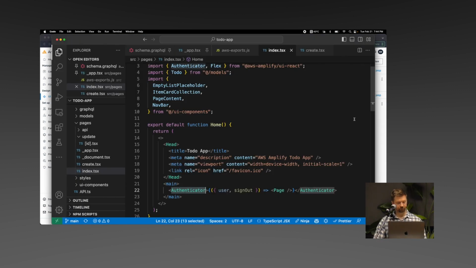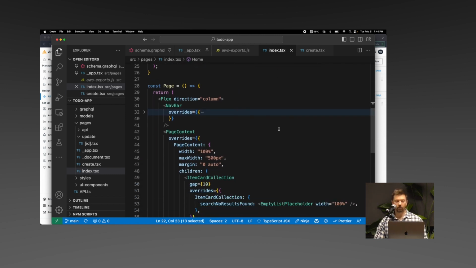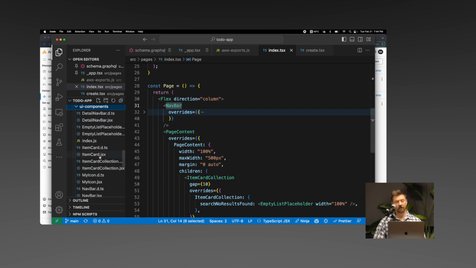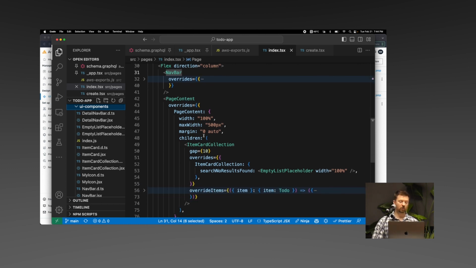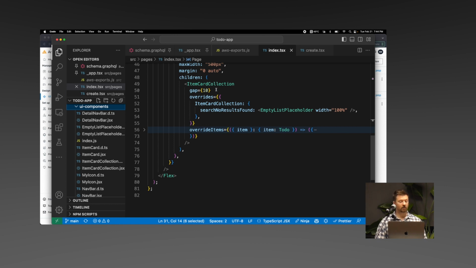Let's jump in there. So for example, in our index page or home page, we will be using the navbar component. So after doing the amplify pull command, we have a folder with UI components that are generated based on the Figma designs. So we will be using the navbar component that you saw in the Figma design. We will be using the page content wrapper to set some margins and positioning on the main content. And then finally, we'll be using the item card collection.